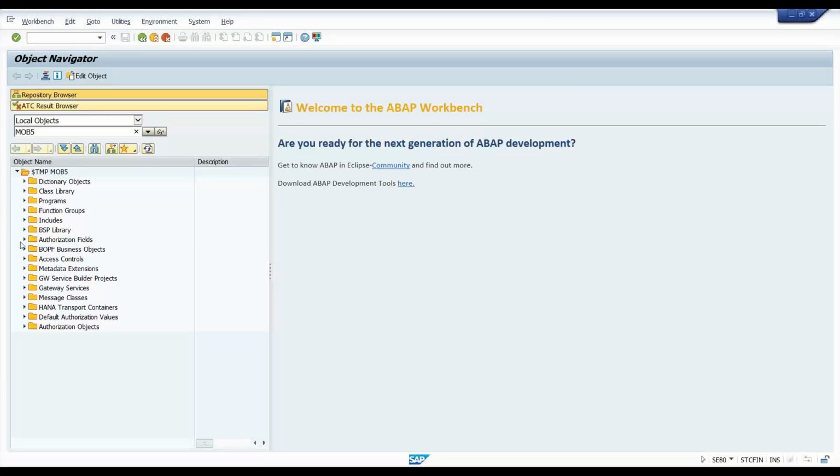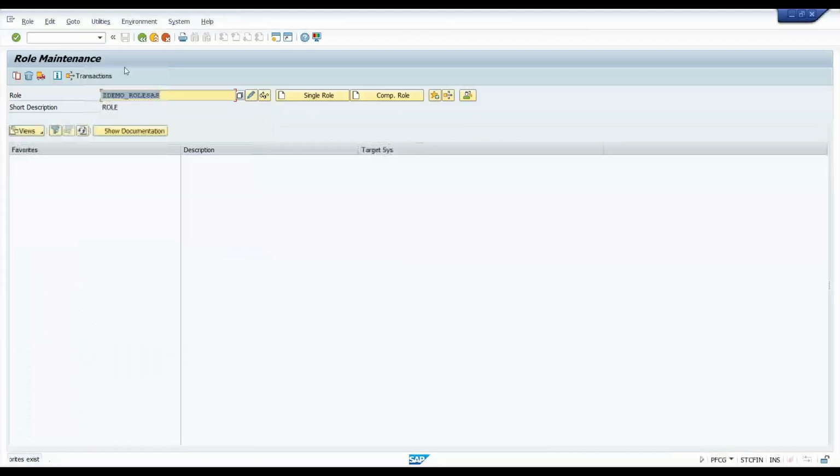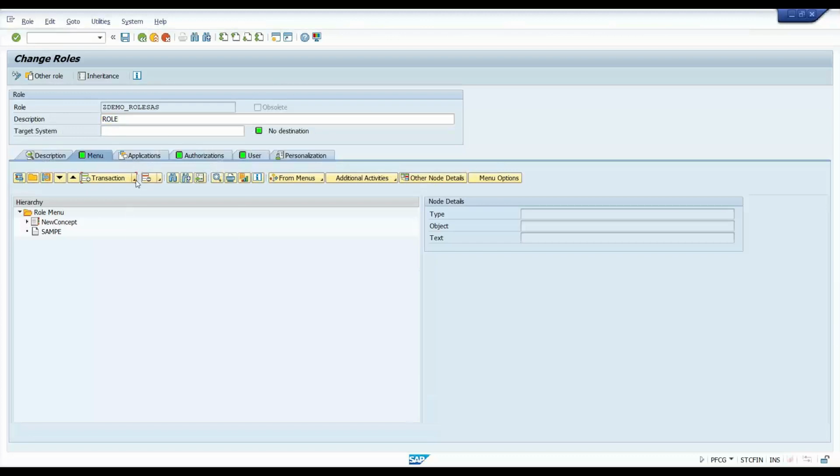So you can also see our app, which we recently deployed, is now available with the name ZZ1 Fiori Dev under BSP library inside my local objects. Fantastic. So let's go to a role, and we will just use the existing role which I've already created before the session. I will go for edit, and in the menu section, I will just go ahead and add my space.